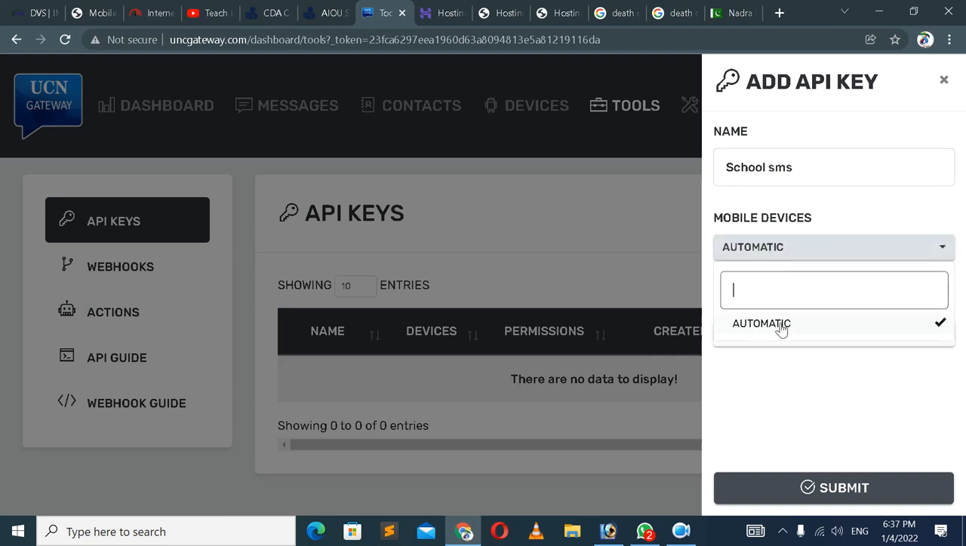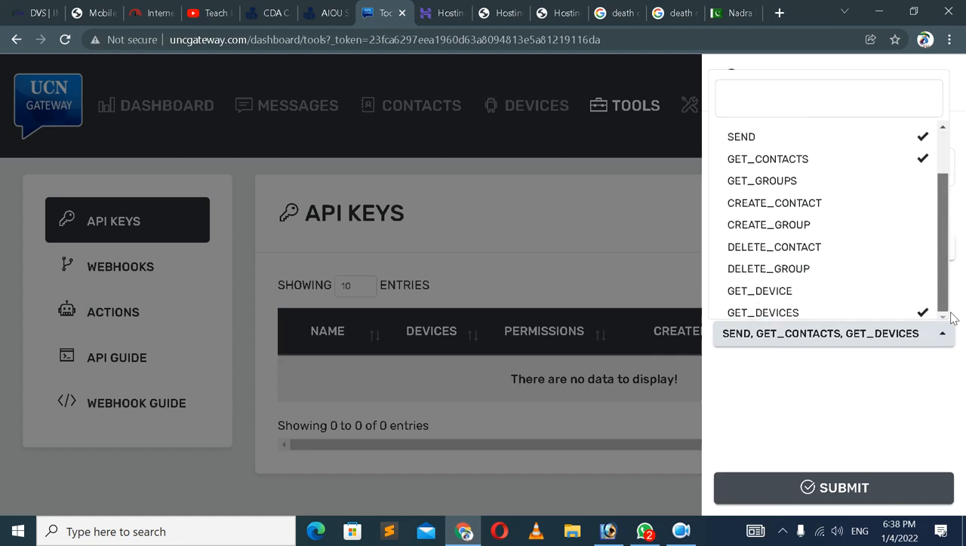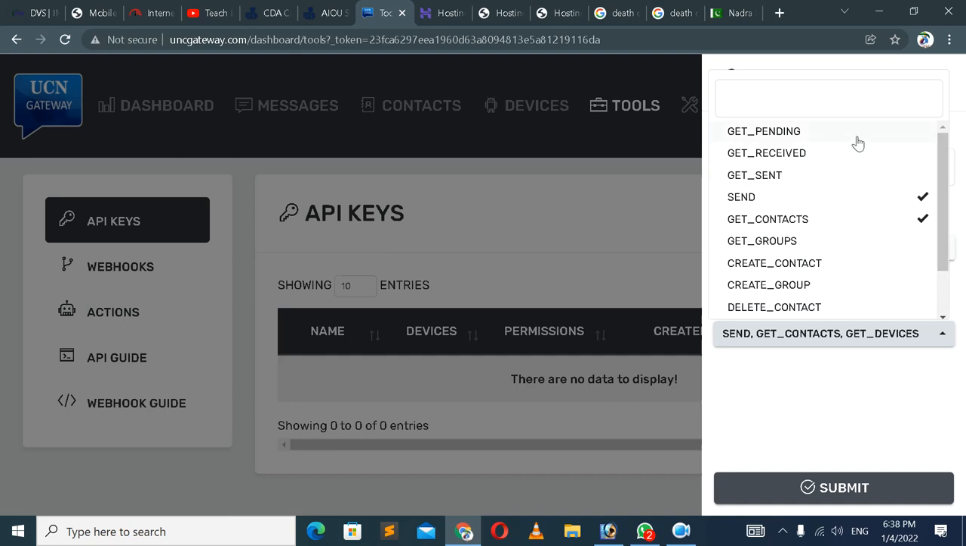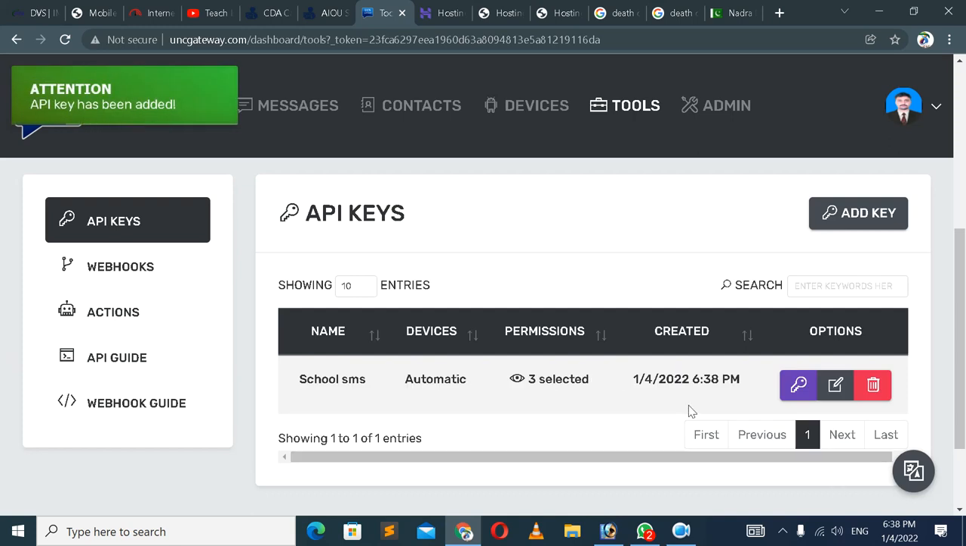Here I can select automatic. For example, I don't have a device added right now, and I'm generating only an API key, which will show me how many messages I sent. Here I can manage my permissions, like get devices and so on. So get pending, get receiving, and any kind of permission you can manage. For more, you can see the developer guide, the API guide basically. I will submit it. Here you can see that school SMS is being generated.